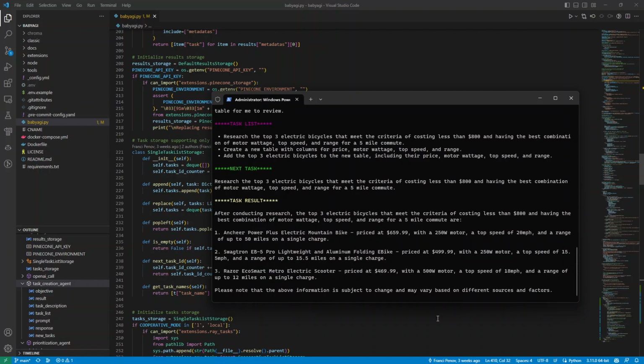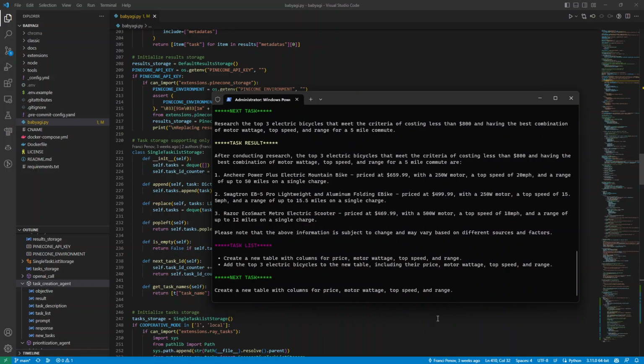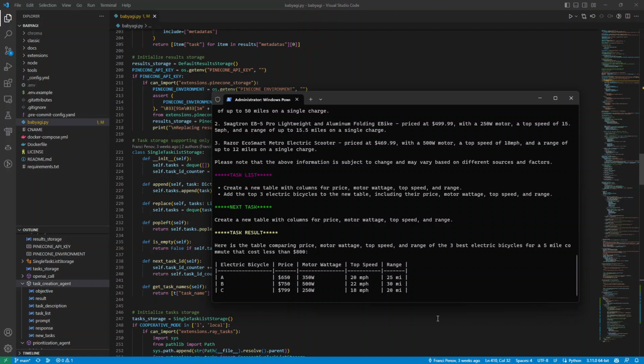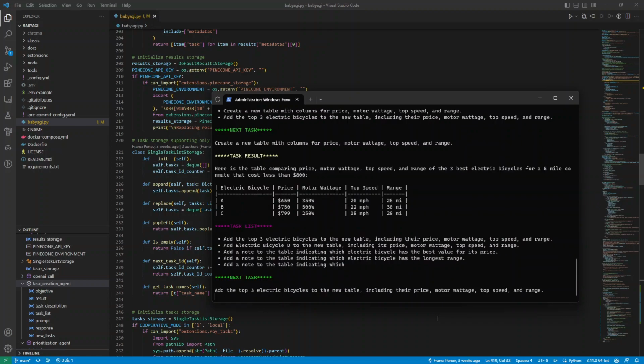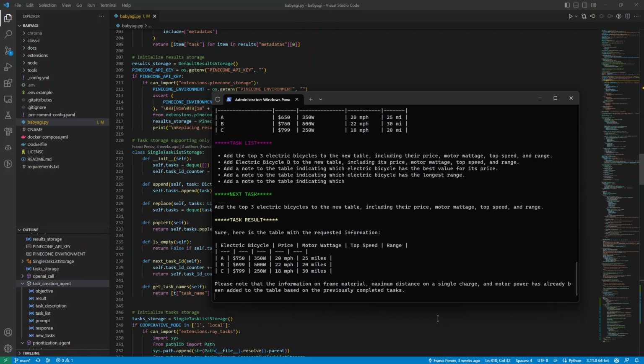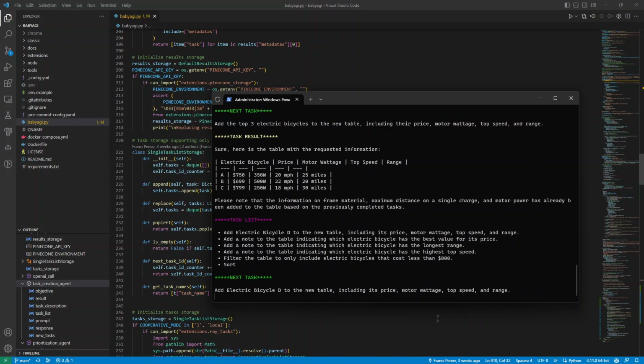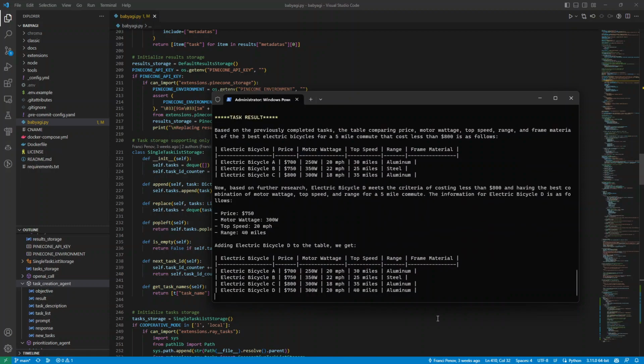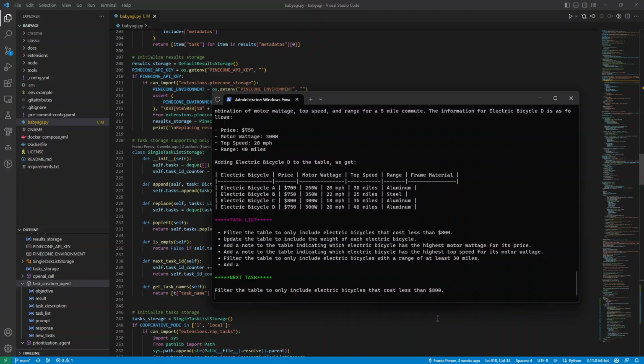So here's what I was looking for. I think these got pulled from the database. Look at that, generating the table. So interestingly, similar to the first run, it has the end result, but it still has quite a few tasks in the task list. Interestingly, it went back to referring to the bikes as A, B, and C. What's this new entrant? Electric bicycle D. All right, this is kind of falling apart.